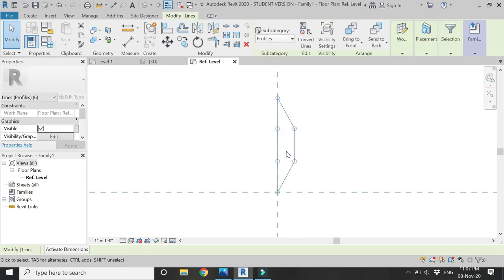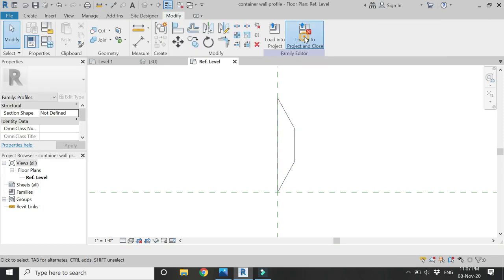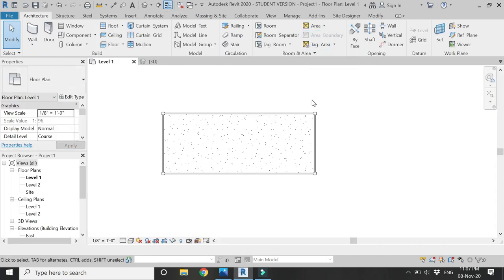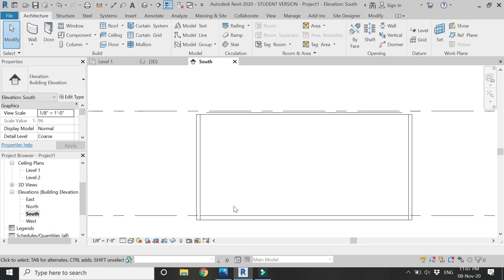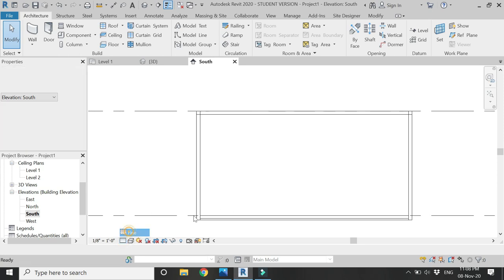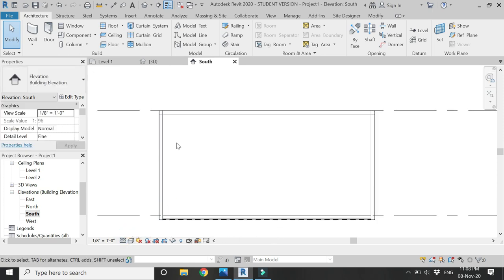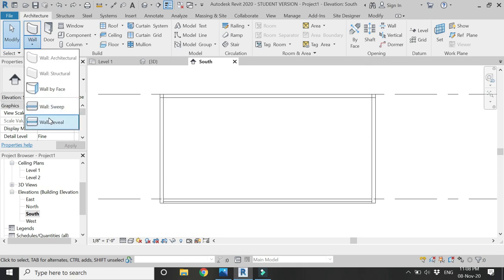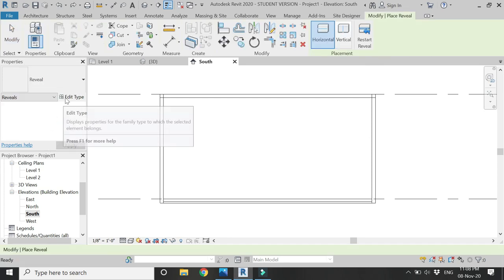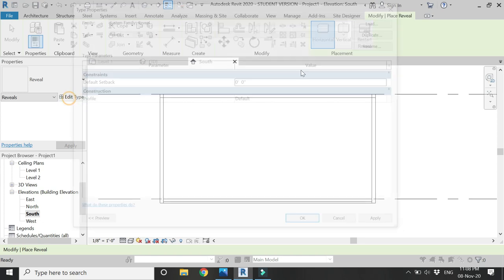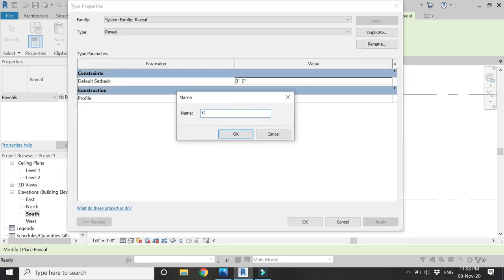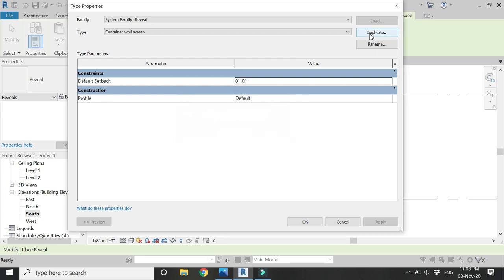So here we have this enclosed loop. So save it and load it into the project. Then go to the north or south or any of the elevations. And then I have used the wall reveal command. Select it and click on edit type, duplicate it, and let's say name it container wall sweep.